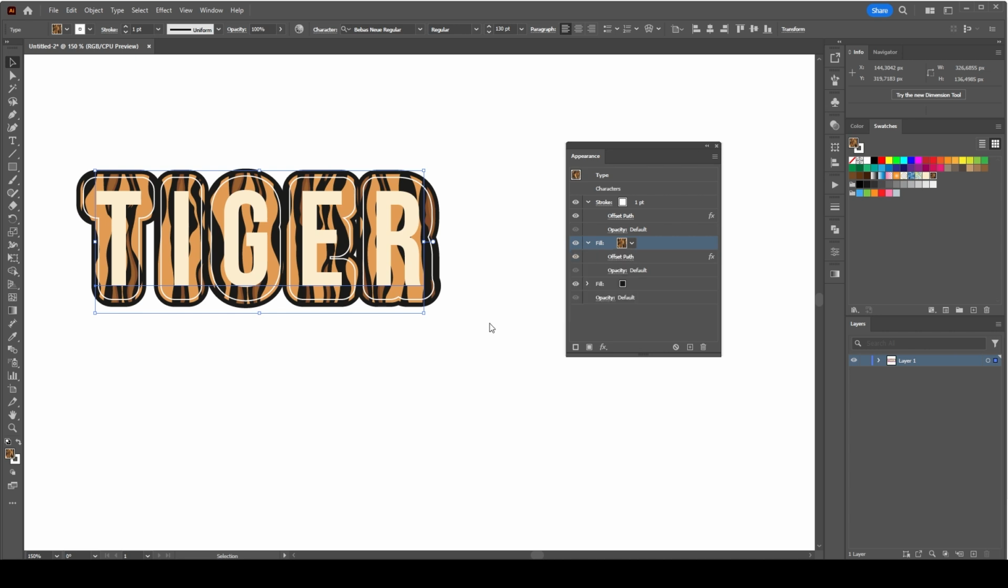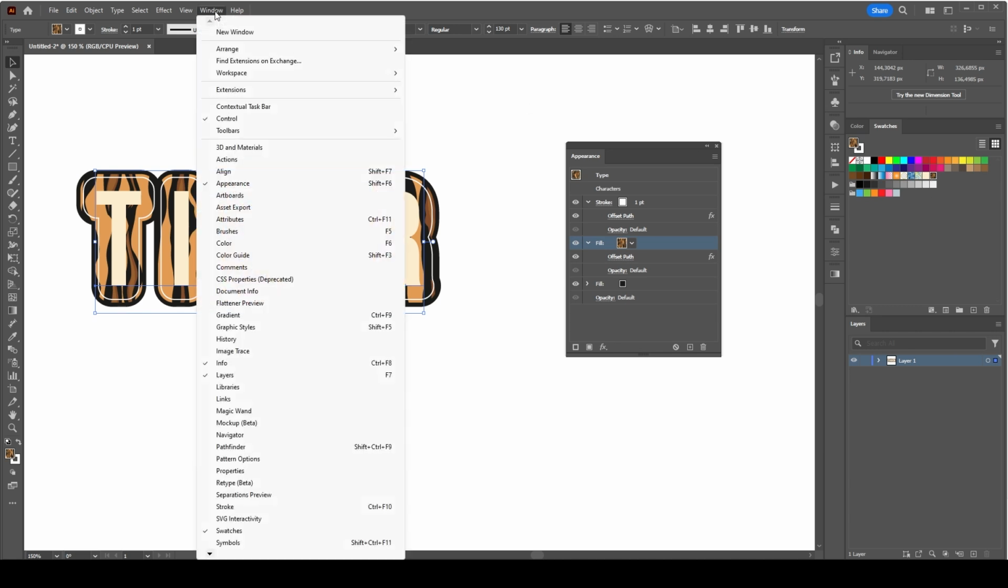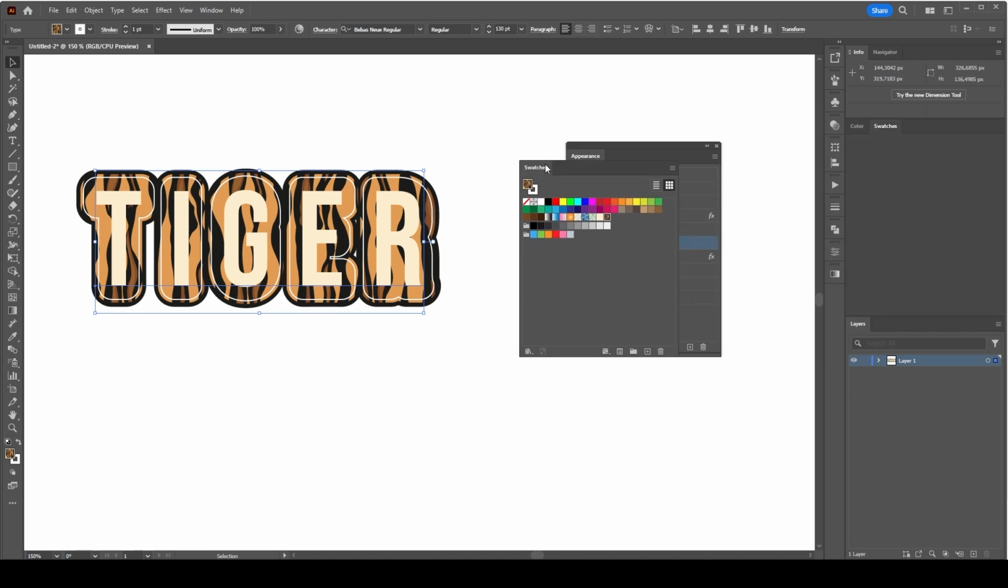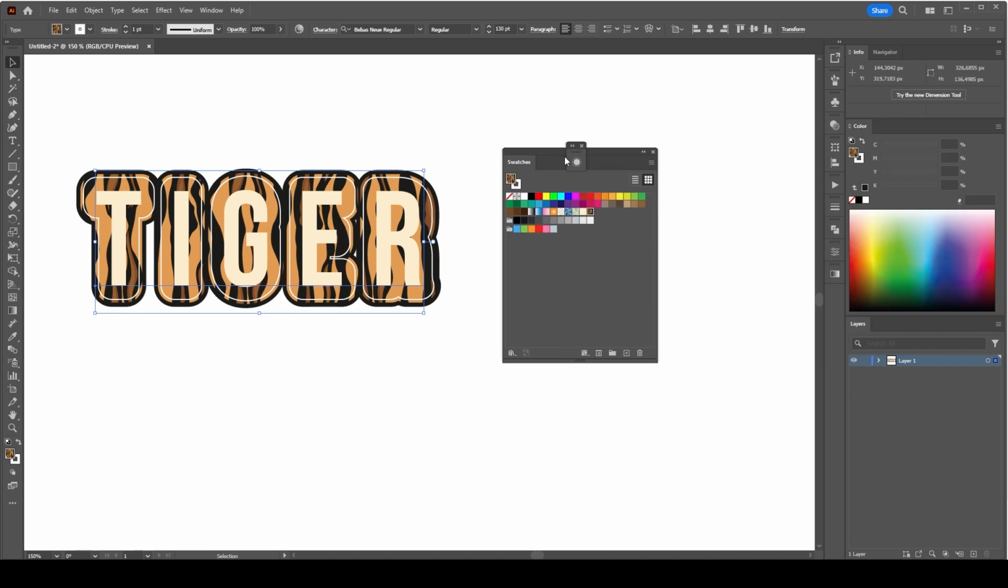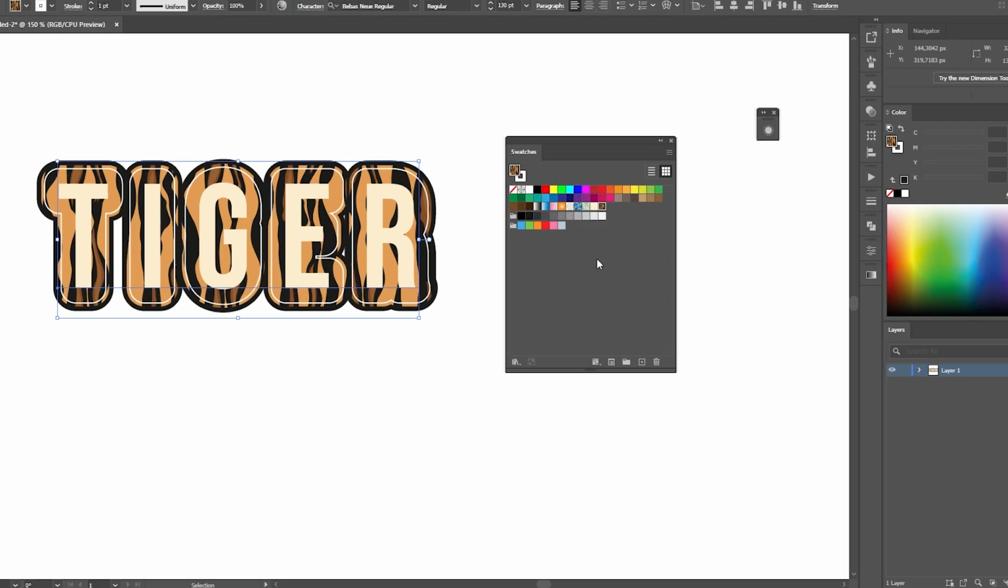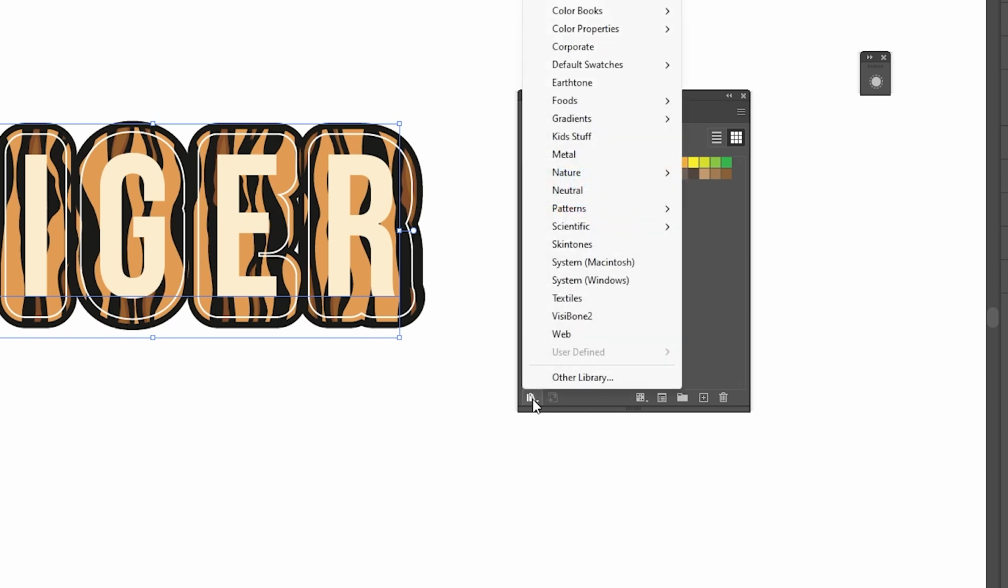If you do not see any patterns here, there are a bunch of predefined patterns available in the Swatches panel. Go to Window and select the Swatches panel. Once it opens up, click on the Swatch Library menu button, which is located at the bottom left corner of the Swatches panel, and select Patterns, Nature, and Animal Patterns.